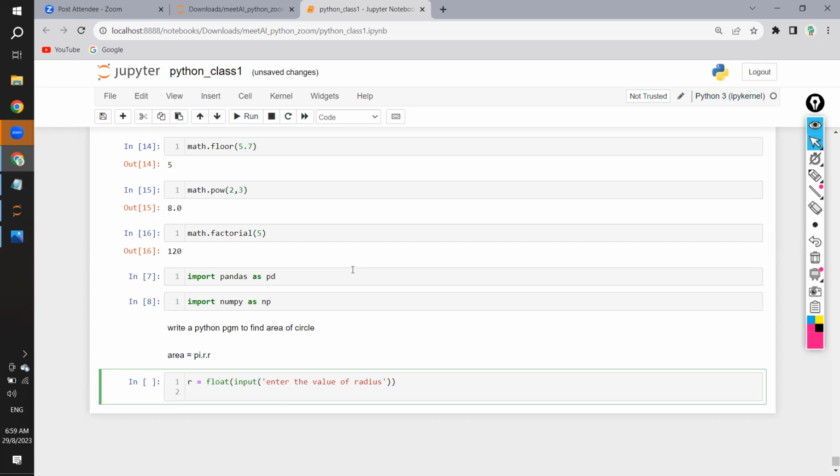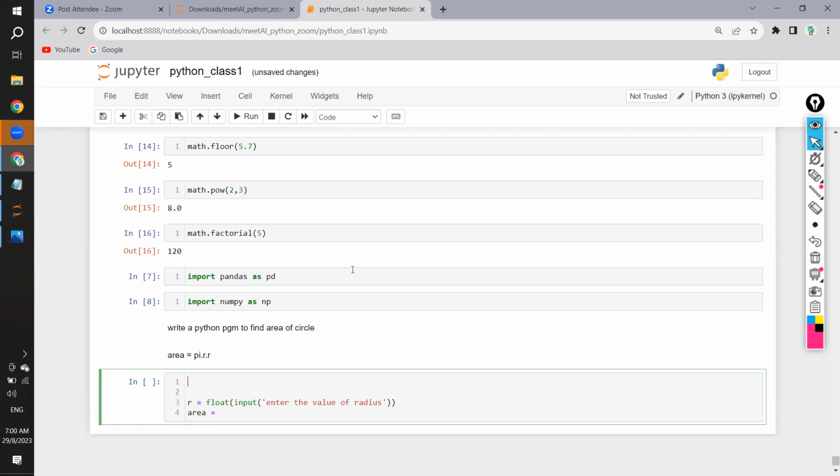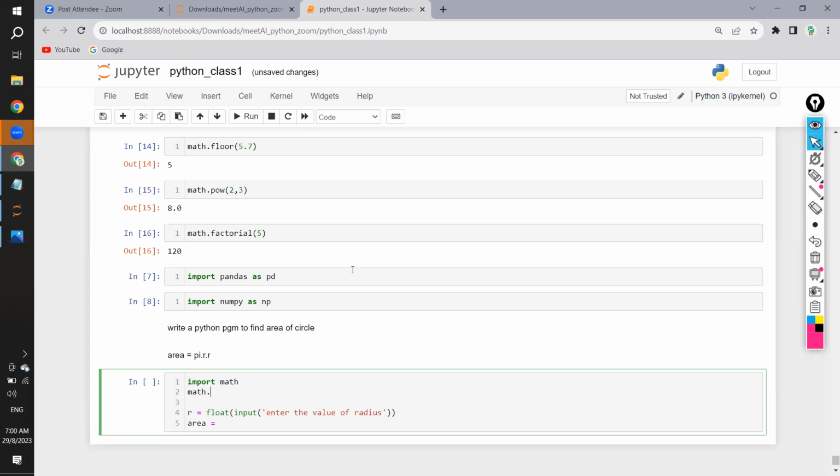After that, now for the area we want pi. From where are you getting pi? You will get it from the math module, right? So for that, what you need to do, there are three ways, as I said. Import math, and then you can use math.pi, or you can do from math import pi. You can take only that one.